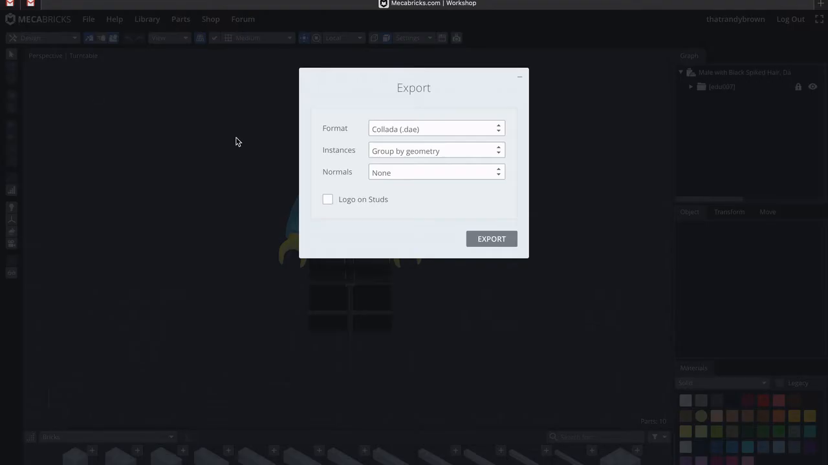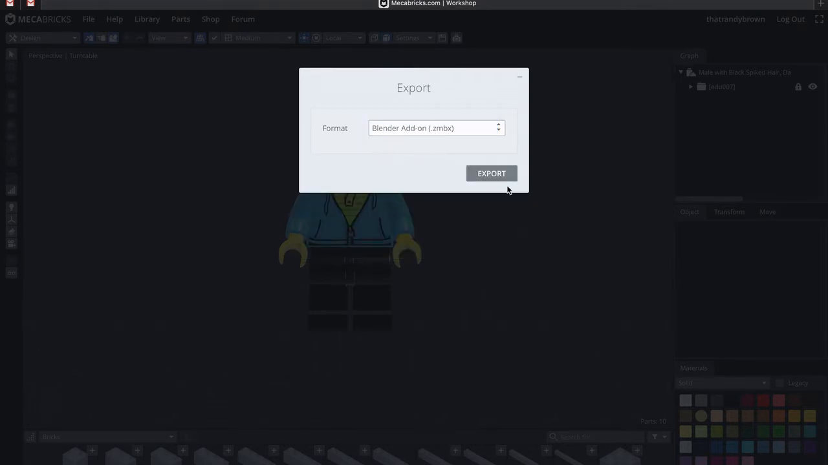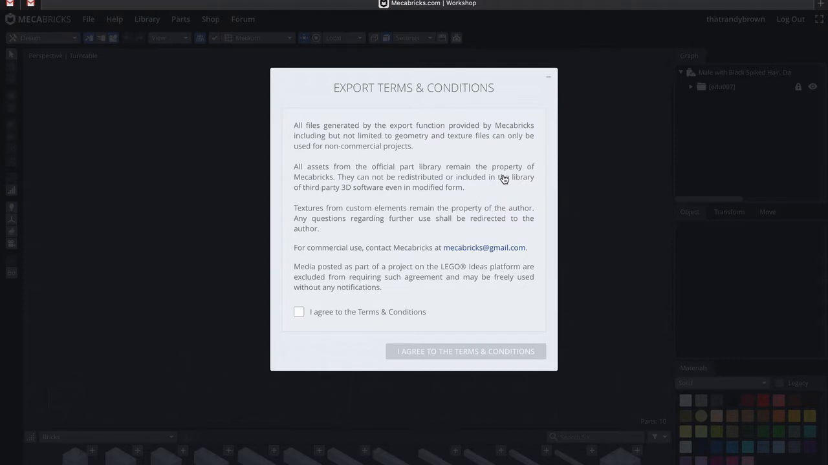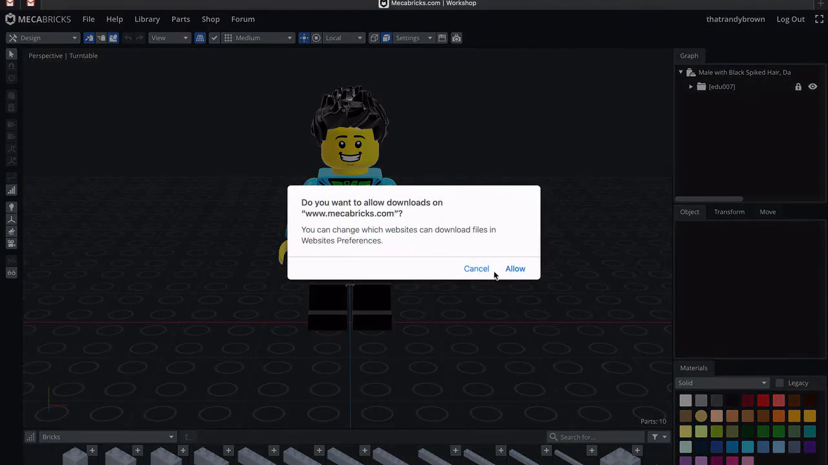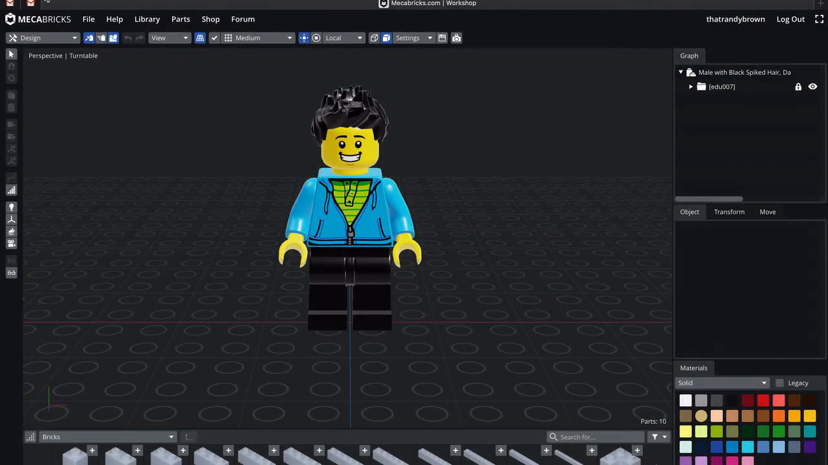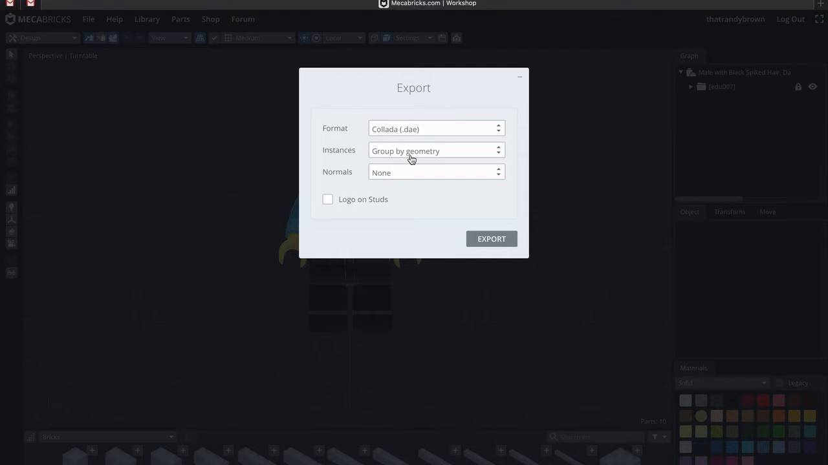To export the minifig, you need to open the editor and, again, make sure that you're logged in. After that, you just go to File and Export. The default format is the DAE file we used last time, and there's another Blender format as well. I'm just going to download both. Mecabricks' site feels a little slow, so all of this took a little while to complete.